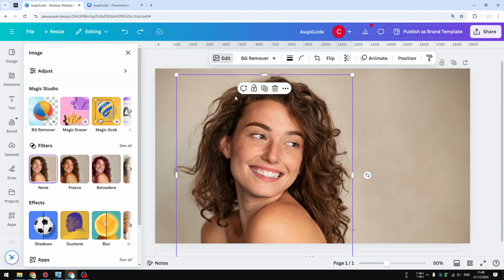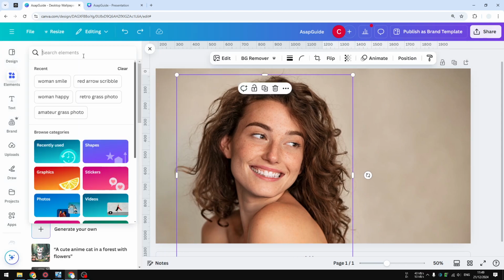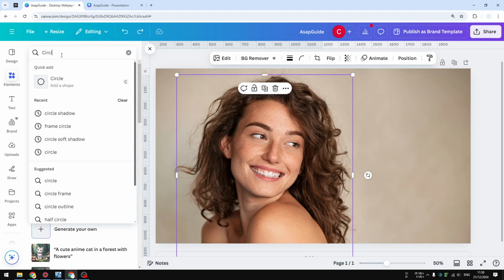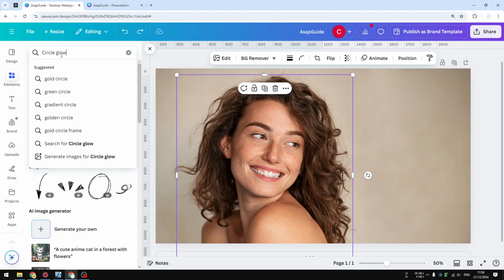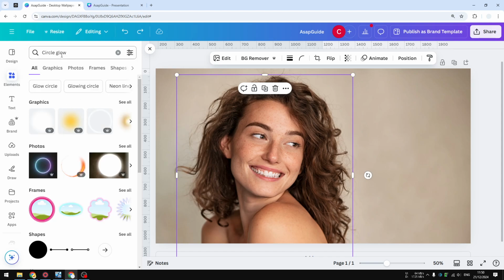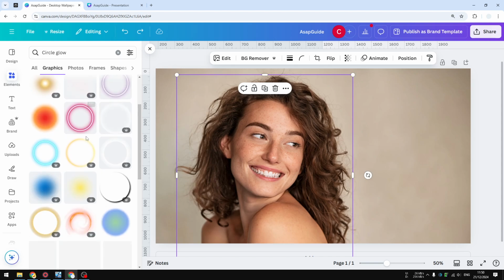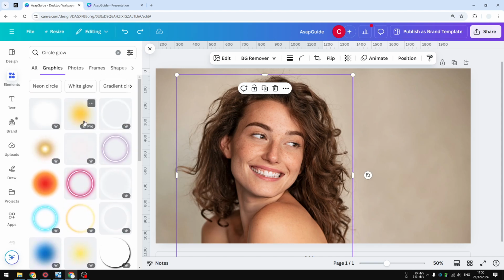Again, there are two methods. The first method is my favorite because it's way more flexible. I'm going to find a shadow shape in the element section. You can search with the keyword shadow, let's say circle shadow or circle glow, because they are actually the same thing, just a different color. Now go to the graphic section, and here you will see plenty of different shadow or glowing effects that you can insert into your design.